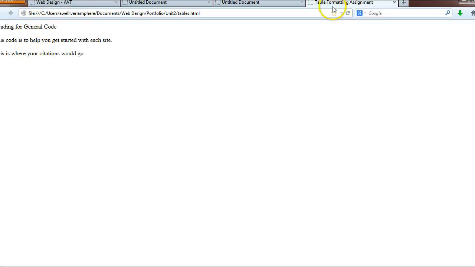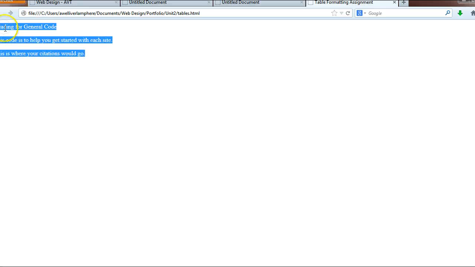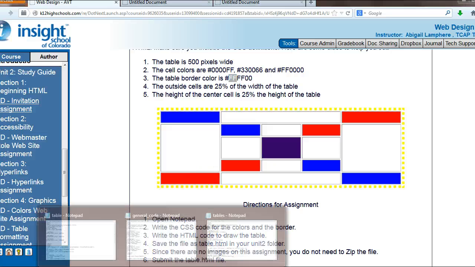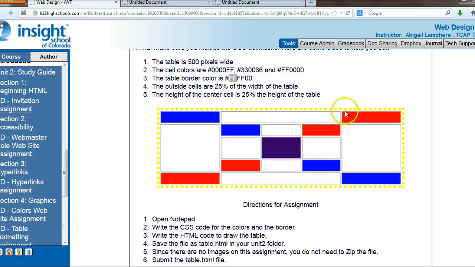So perfect. We have our title change and table formatting assignment, but as you know, we haven't applied any of our styles yet, so we don't see any of our styles taking shape. But I do know that my title and my heading is working, so that's a plus. Okay, let's go back to our notepad here.